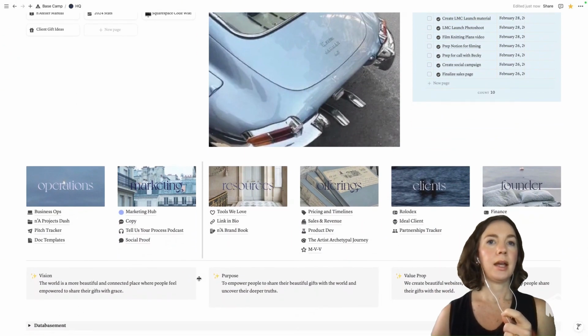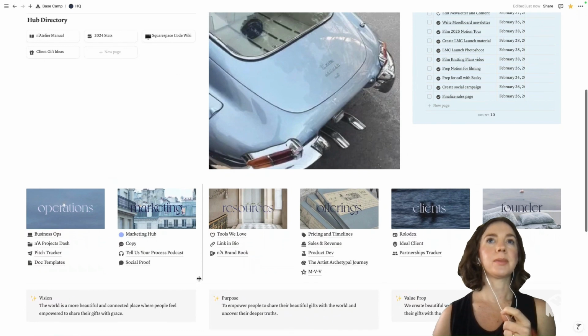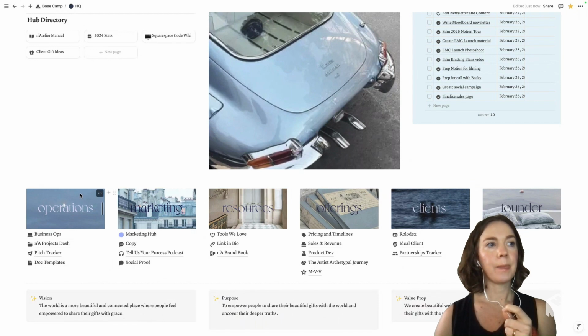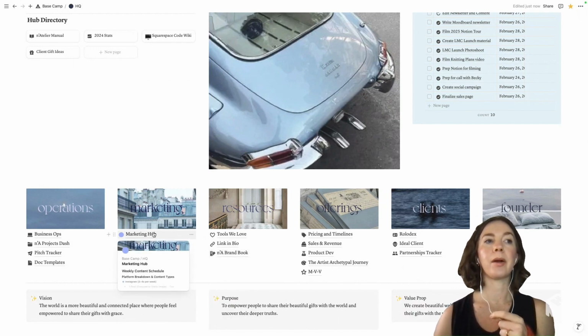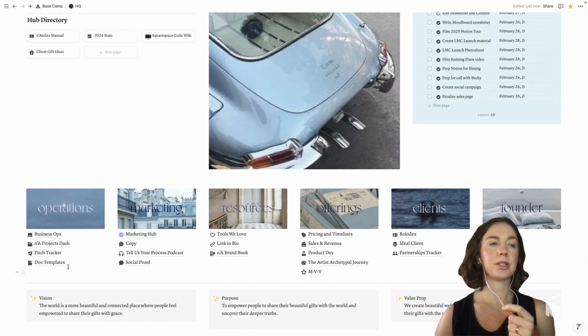So I've kept it more simple than some of my other pages just because I want things to be easily accessed. So I have a section for operations, for marketing, for resources, offerings, clients, and then kind of like my personal founder section. And I have all kinds of pages from like my brand book and copywriting templates and my marketing hub, which is where my spell tracker resides. So that one I'll show you in just a minute.